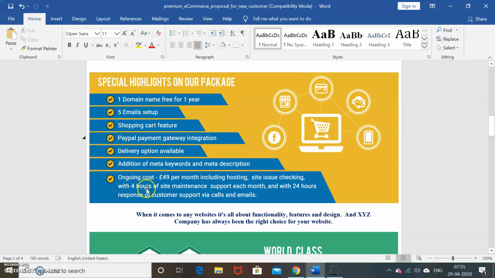Then for example, ongoing cost £49 per month, including hosting, site issue checking with 4 hours of site maintenance support each month and with 24 hours response or customer support via calls and emails. So these are the things I am going to provide them. That's why I have written them over there, so they will be benefited with these facilities. I have put a simple diagram type infographic and point-wise highlighting of the special features here.